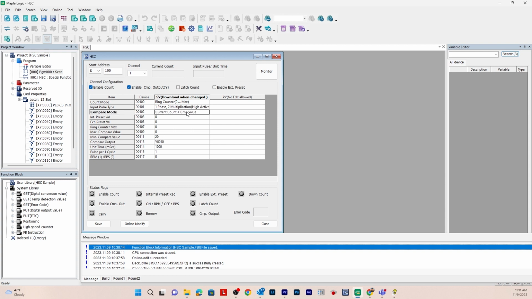If you have your compare mode set to greater than the compare value, so this option here, if it goes over 20, it will turn on. So that's where you would want to use this, if it goes over the count here. If you use this one here, excluded, you'll want to set the minimum compare value to 0, because if you don't, the compare output will turn on. Set this to 0, and then you'll compare it with the maximum value.